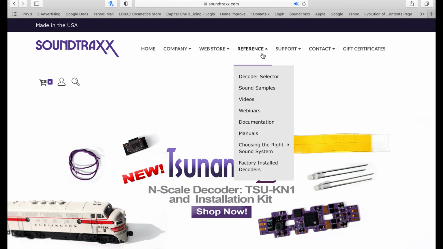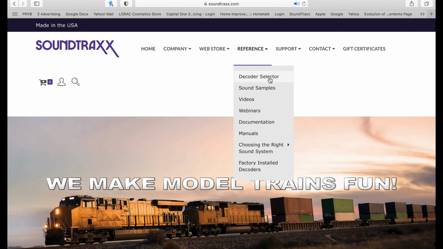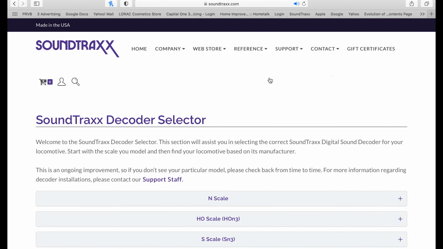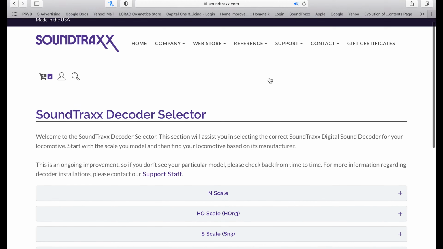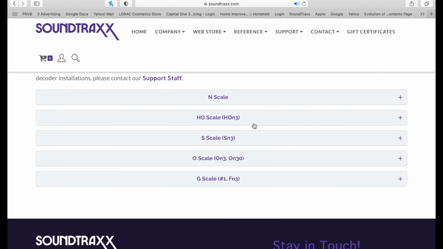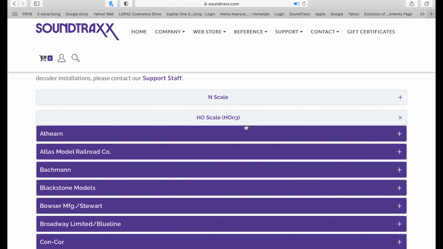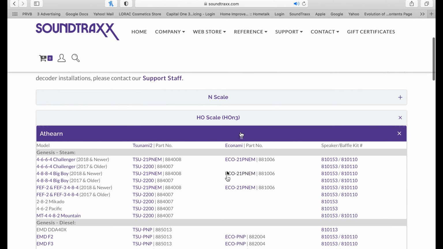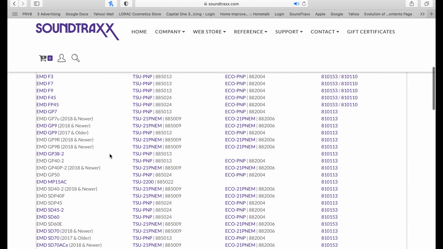There's a lot of helpful information here. So the first tab is our decoder selector. This is a great tool if you already have a model in mind that you want to install a decoder in. We don't have every model, but we do have quite a few models here organized by scale. So you can pick the scale of your model and then the manufacturer. And as you can see, we have a lot of models listed here, and list the model and the decoder that can go in it and a speaker.